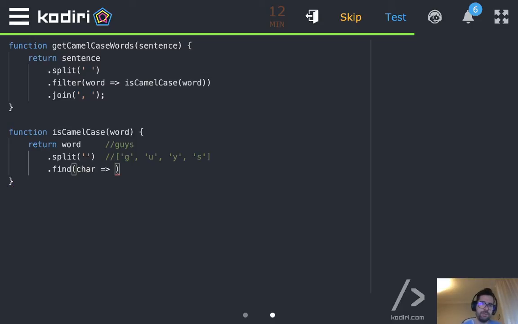And then what? Well, I want to find if there is a character equal to character dot toUpperCase. If there is a character written in capitals, then that will return it. In this case, it will return undefined, right?